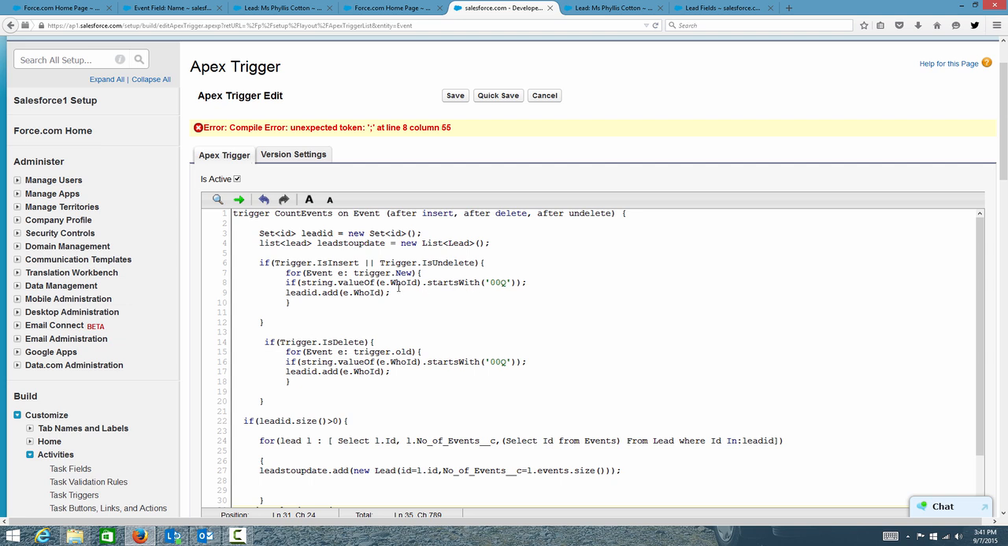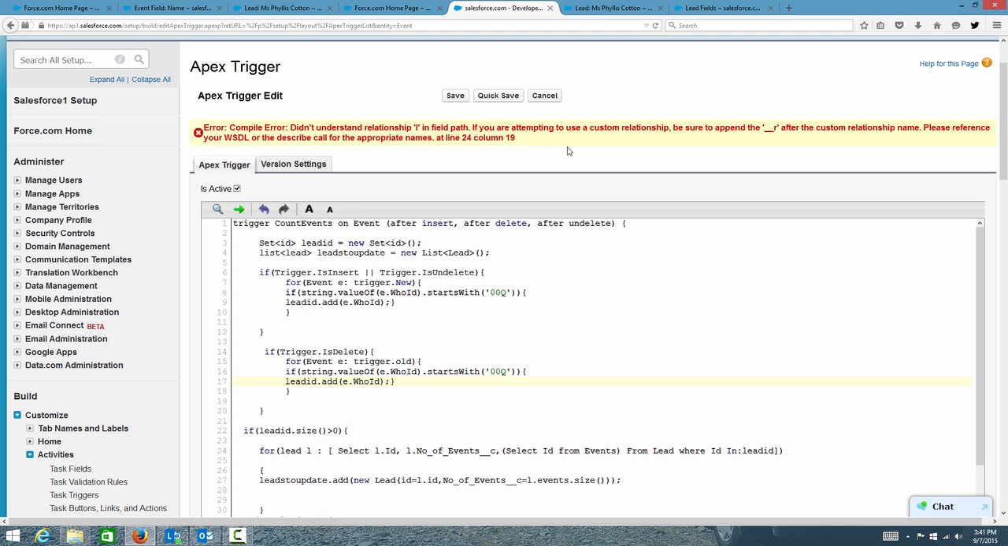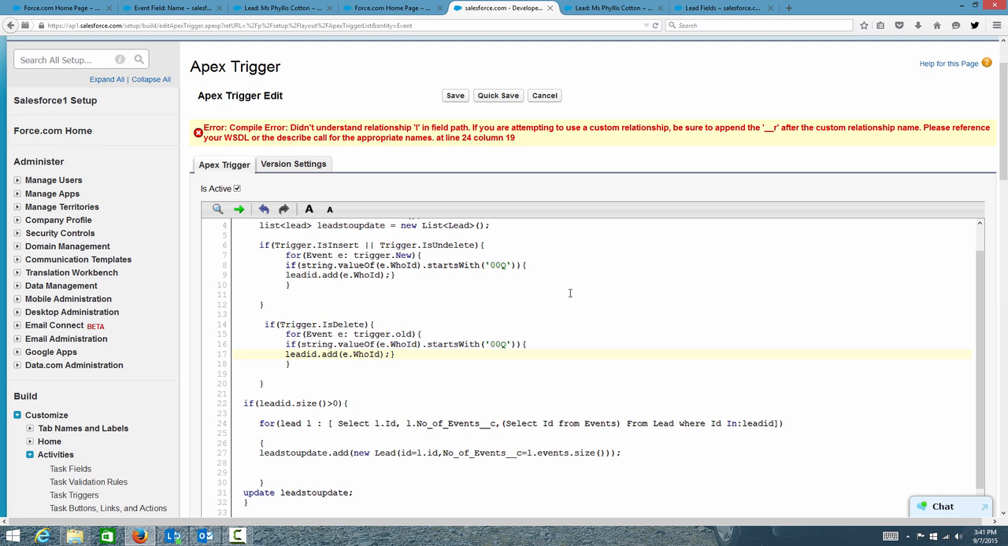Okay, it's an if statement. I'm sorry, we don't need a comma. It actually should look like this. Since it was a single statement, the bracket was not required, but that's okay. Save. Now the error: from l.Id, l.Number_of_Events from Lead l. Okay, sorry, it should be l here.